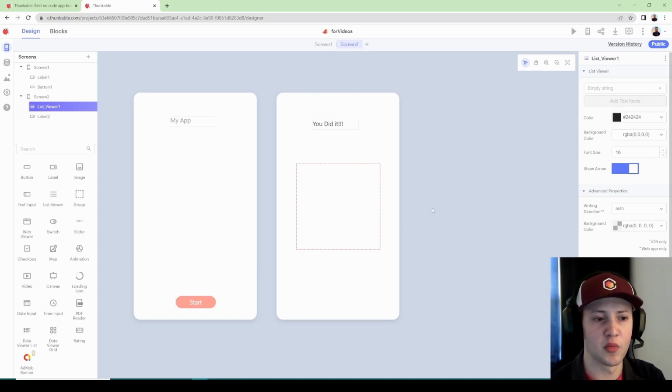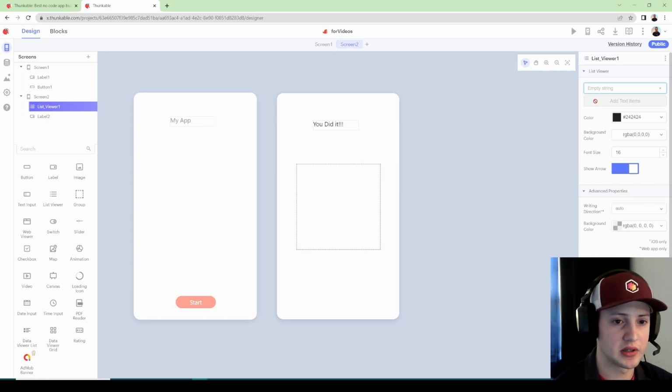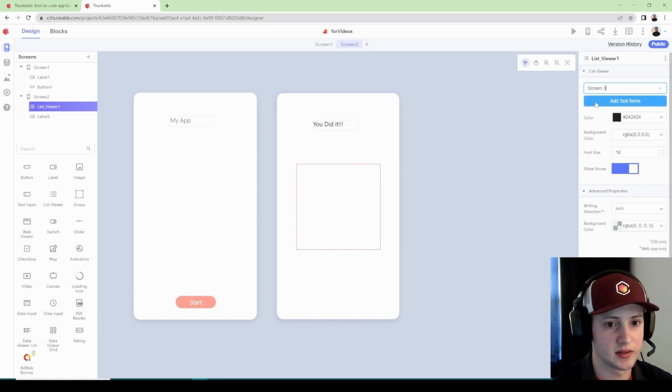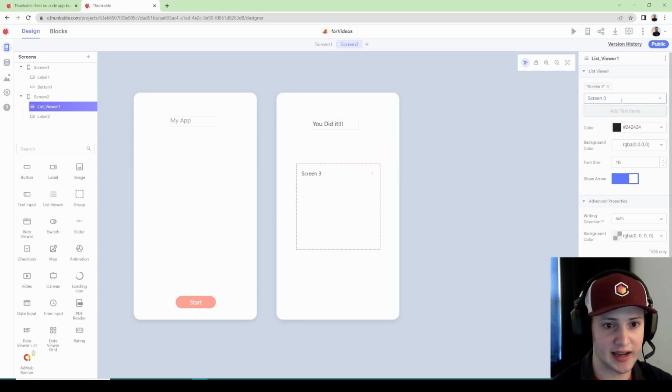And if there's more than they can fit on there, they can scroll through and they'll be able to pick what they want. So in order to add some options for them to choose from, we need to go over here in the properties panel on the right and add some text items. So let's say the first one is, let's just call it screen 3, because they'll be navigating to screen 3. So screen 3, and we'll click add text item.